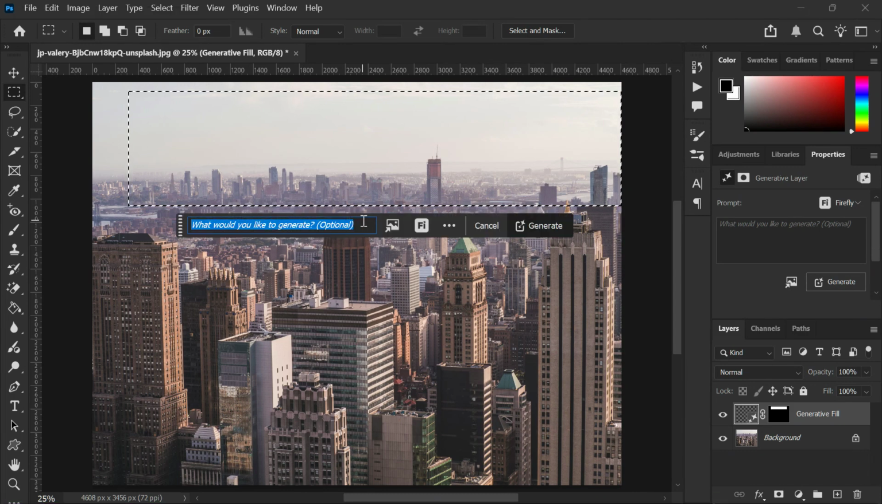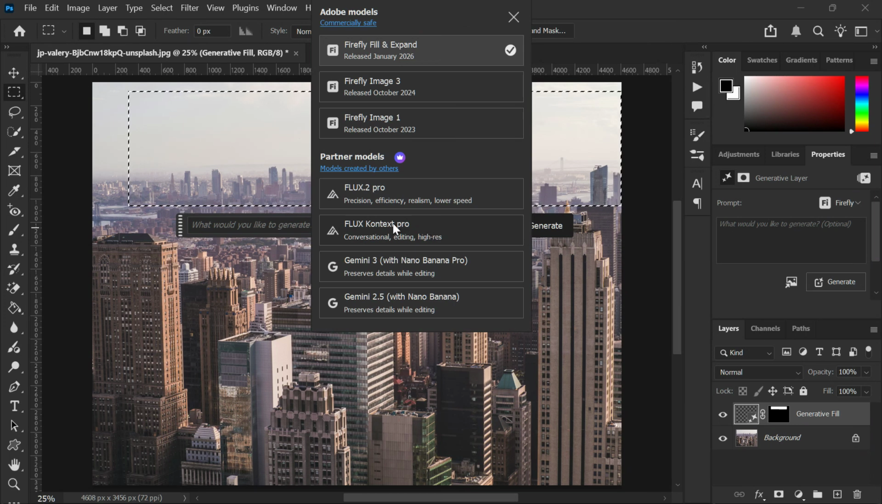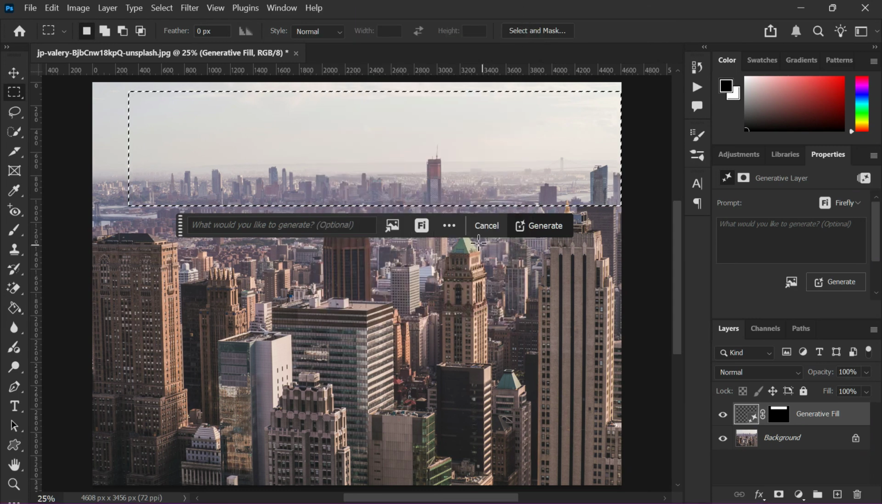The good news is that there are several simple fixes you can try, and most people solve the issue in just a few minutes. I'll walk you through each solution step by step so you can get Generative Fill working again quickly.